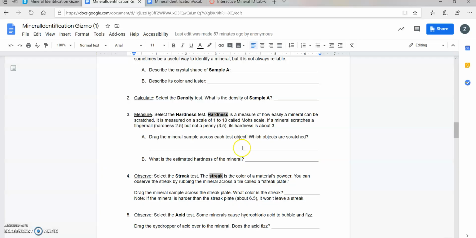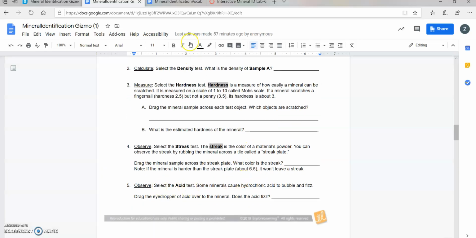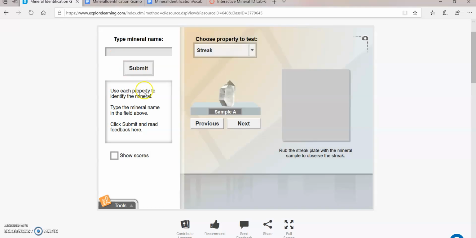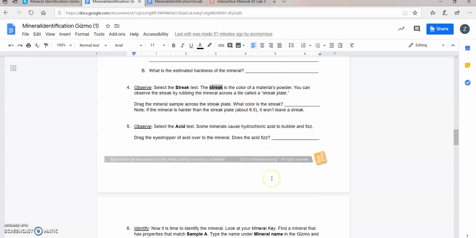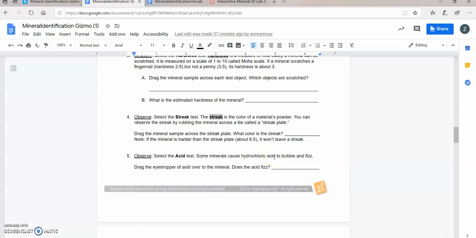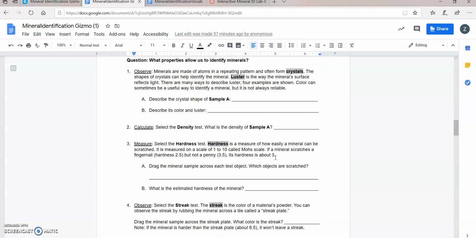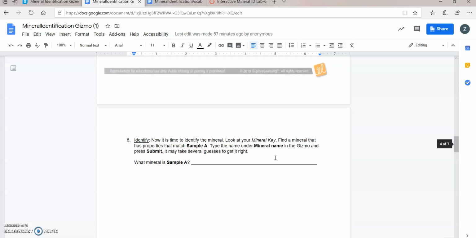Then I'm going to record what I see, and then I'm going to do the acid test and see if it's going to fizz. So I'm going to grab this HCl, drop a drop, and I didn't see any fizzing. If you saw fizzing, you would see bubbles on the mineral. All right, so now I have all this information about it. I know it's a 7 in hardness. It doesn't leave a streak. It doesn't fizz. It has a glassy look to it. And its density was 2.6. So I have all this information.